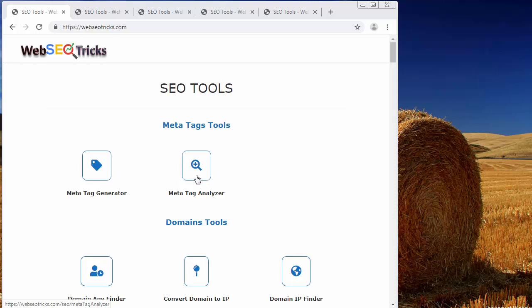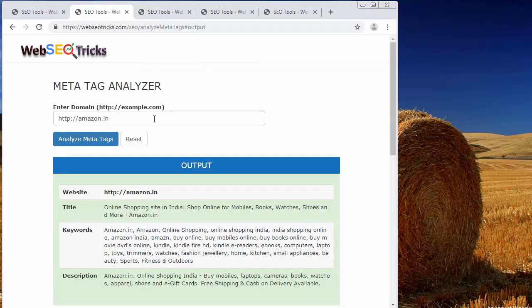For knowing the title, description and keywords of any other website, you just need to click on it, and whenever you click on it, you will get this kind of page where it will display a text box where you need to enter the domain name of the website whose title, keywords and description you want to know. You need to enter the website name in the same format, using http:// and then the name of the website.